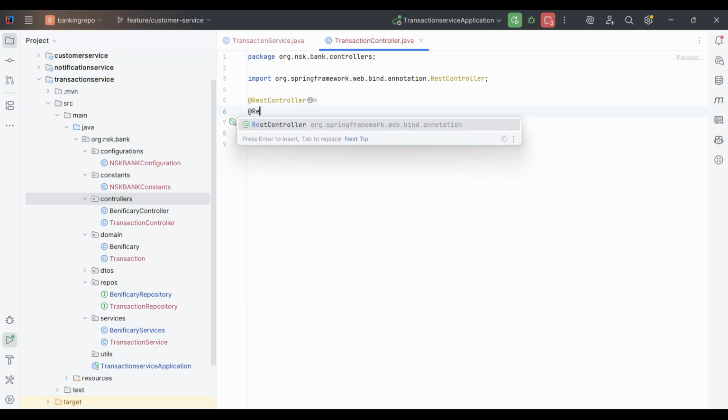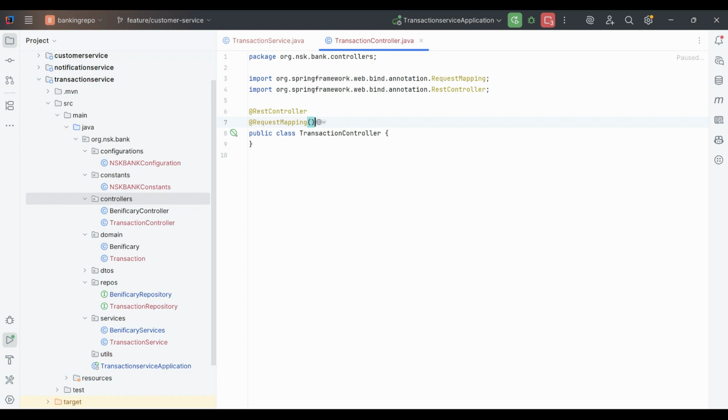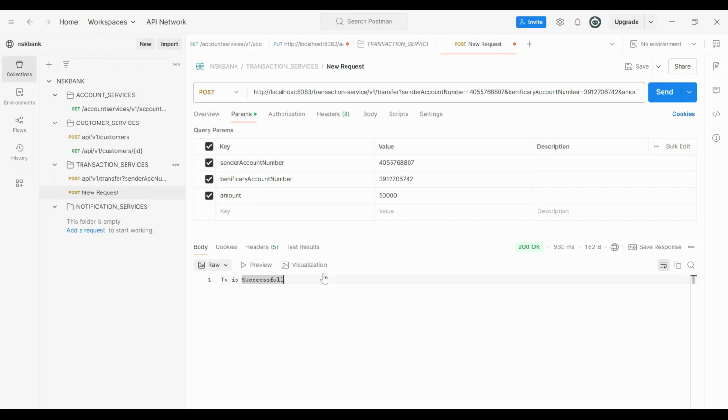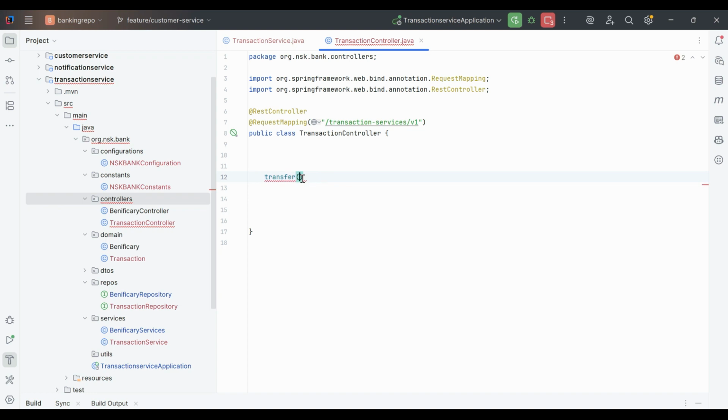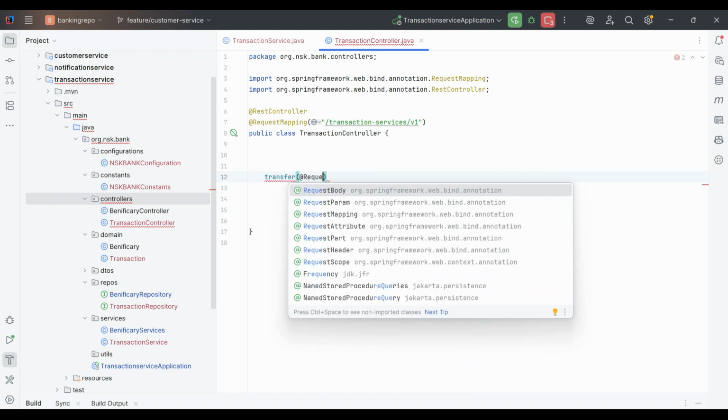Now I want to give the starting endpoint, the URI. Whatever request you send should first come to this request URI, transaction-services/version1. Under this transaction controller, we will be adding a method called transfer, which will take the sender account number and receiver account number. We will be reading these values from Postman. As I'm sending the values as part of the parameters, I'll be using the RequestParam annotation to read those values.